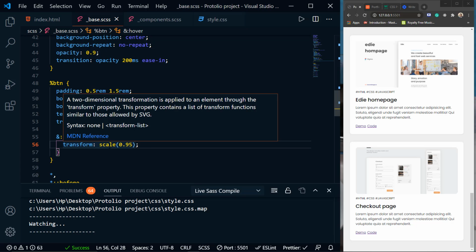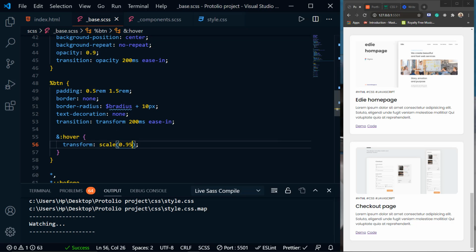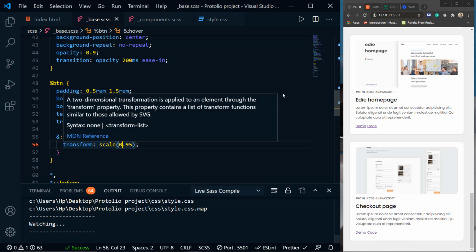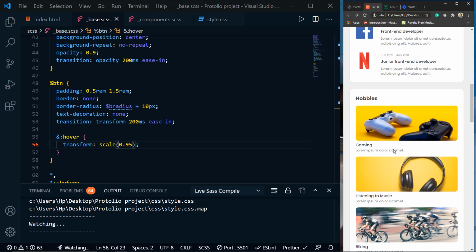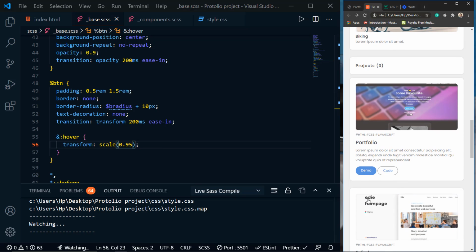So the scale property, one, it is default, right? So one is the default, but we want it to scale 0.95. So we want it to shrink a little bit, just like this button. So when we hover over it, it shrinks.